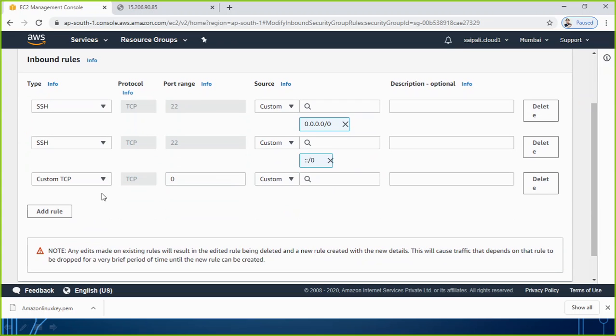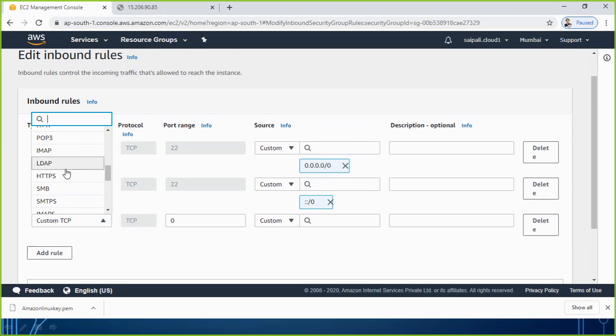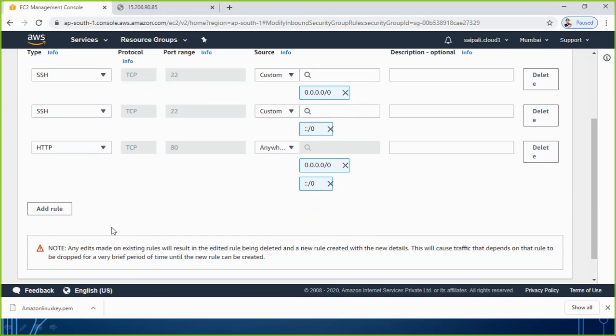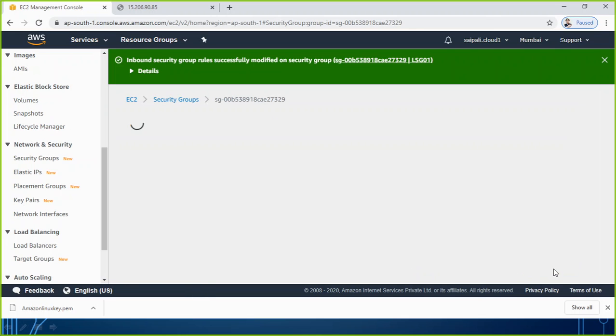add rule, and let me also add the HTTP protocol here. Let's look for HTTP. So let's add HTTP, which can be accessed from anywhere, and then click on save rule. So I'm adding one extra thing, that is HTTP, which can be accessed from any IP version 4 address and any IP version 6 address. Save the rule.